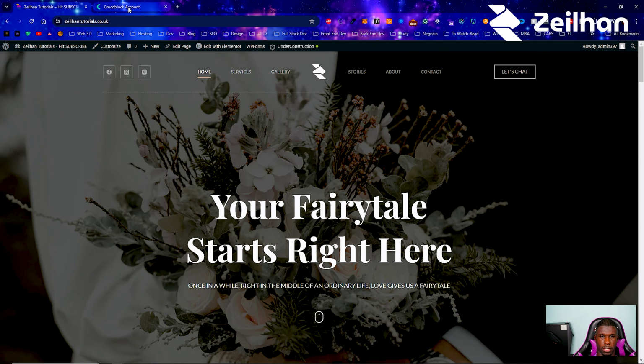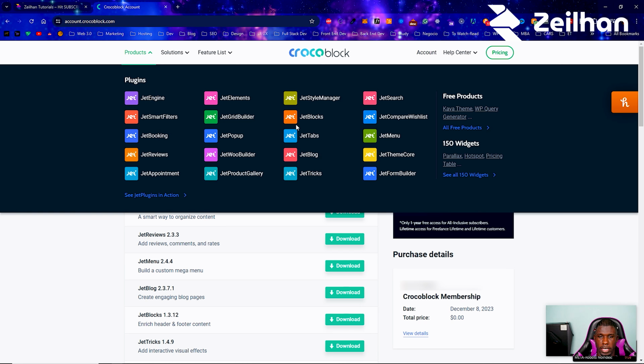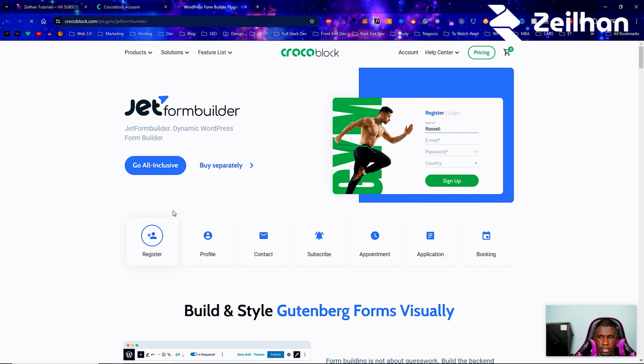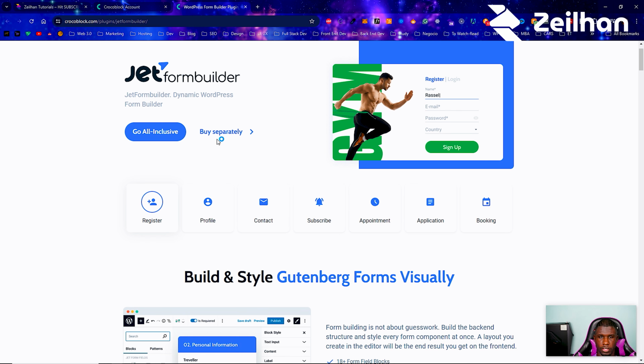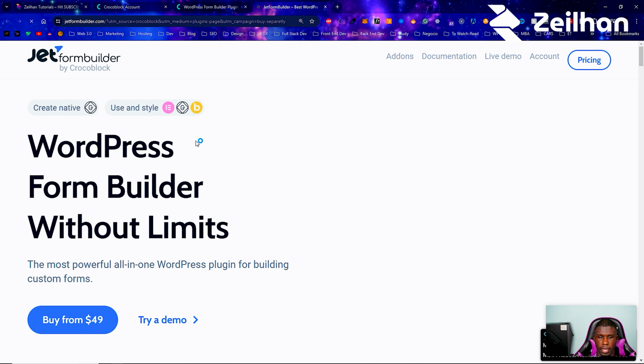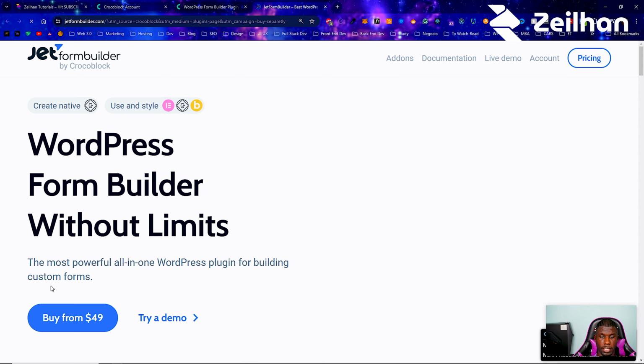Just go to crocoblocks.com, and the one that you're going to need is JetFormBuilder. It's right here. So you're going to have to purchase JetFormBuilder. I think it's like $29. Look where it is. Here it is. So you can just buy separately, and it's $49 actually, and you check out.